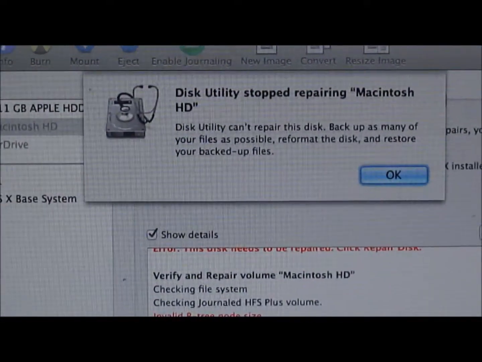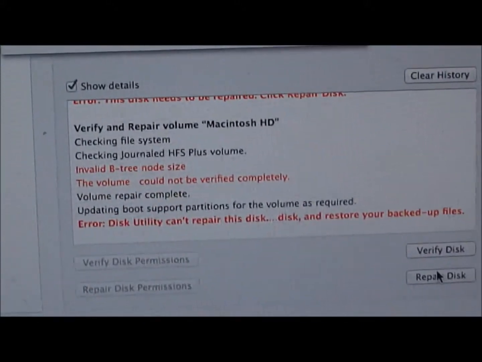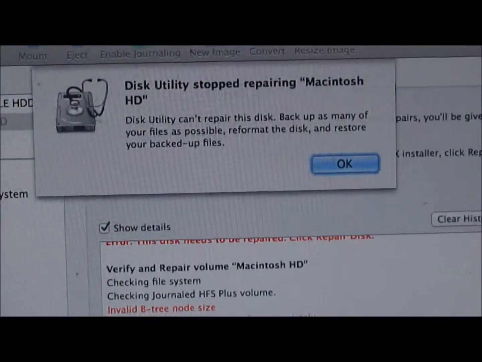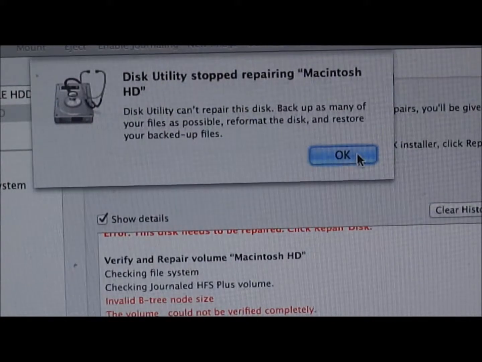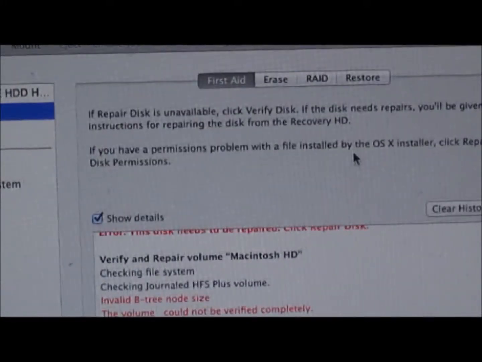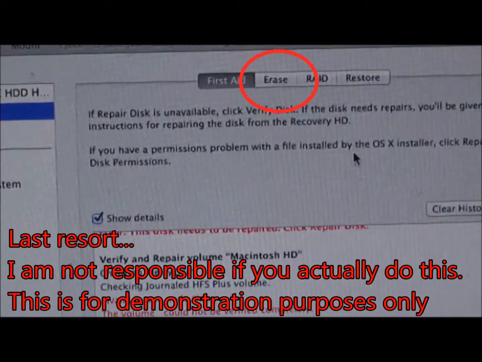It gave up. We talked to AppleCare, and they basically said you're just going to have to reformat it, and your files are lost. So this is the path I went down up here. Erase, which is reformatting, and this was my last resort, and I am not responsible if you actually do this. I'm just demonstrating my situation, how I got through it.